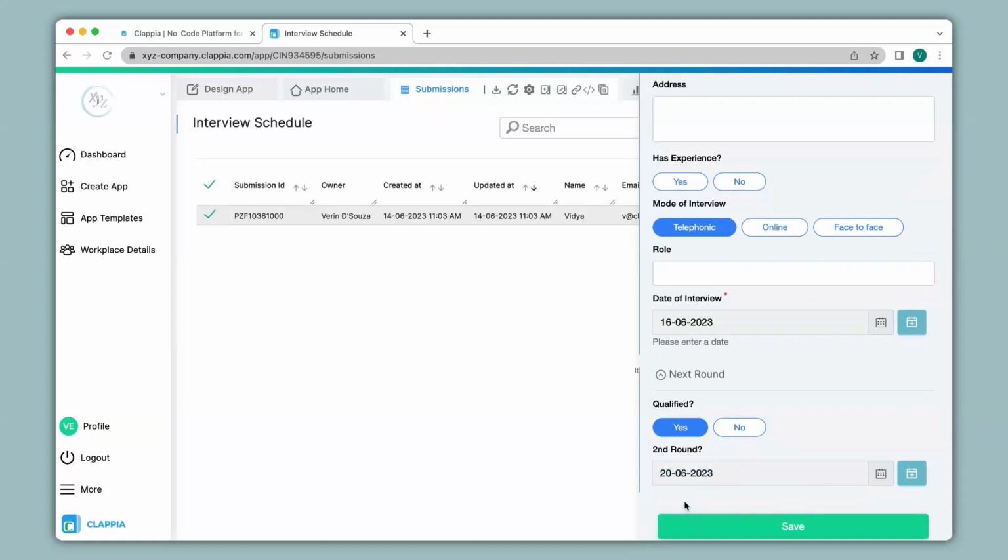Now, if you want to download any submission or all your submissions, you can click on the download option over here and it will download in an Excel format.